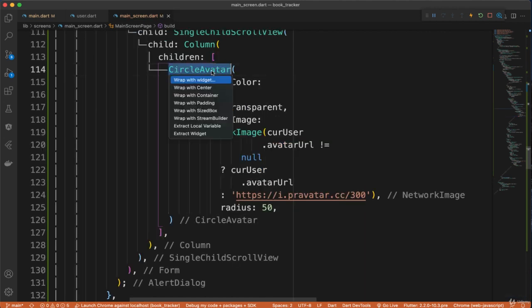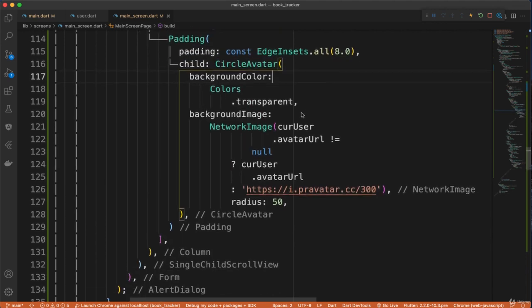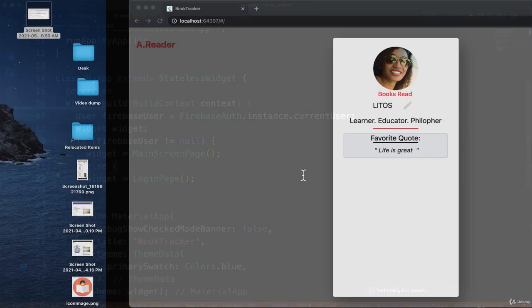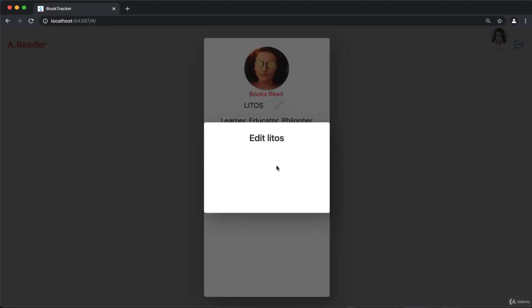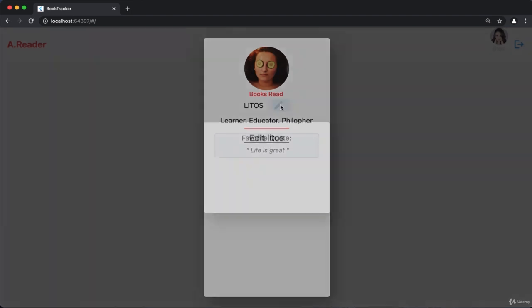Let's go ahead and wrap this around a padding. That way we have nice padding all around. Let's go ahead and check it out and see if this is actually looking good. Okay, let's click. Voila, edit Lidos, and you can see there it is. There's that nice avatar. Tap somewhere else, then goes away. All right, it is working as intended.